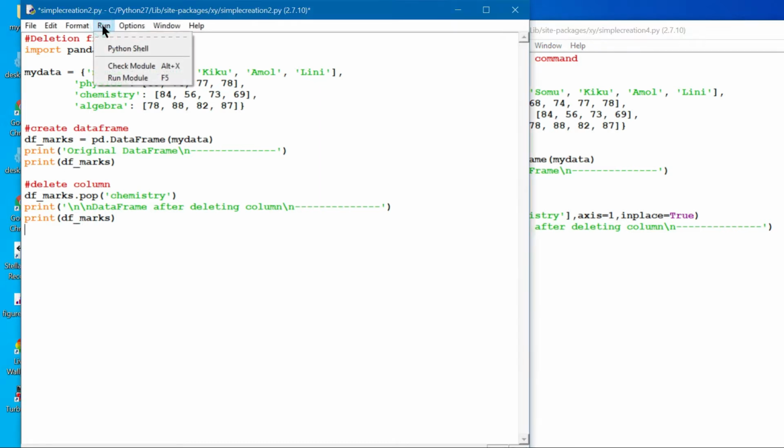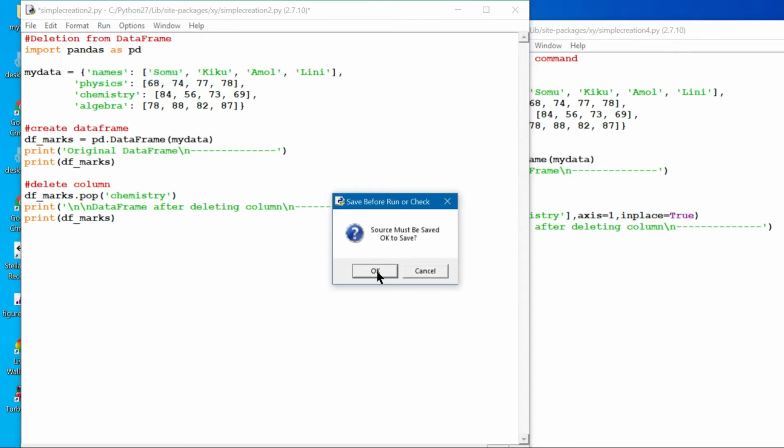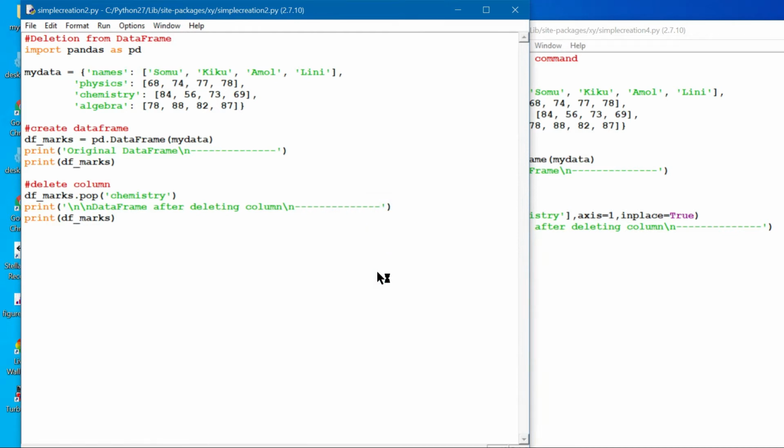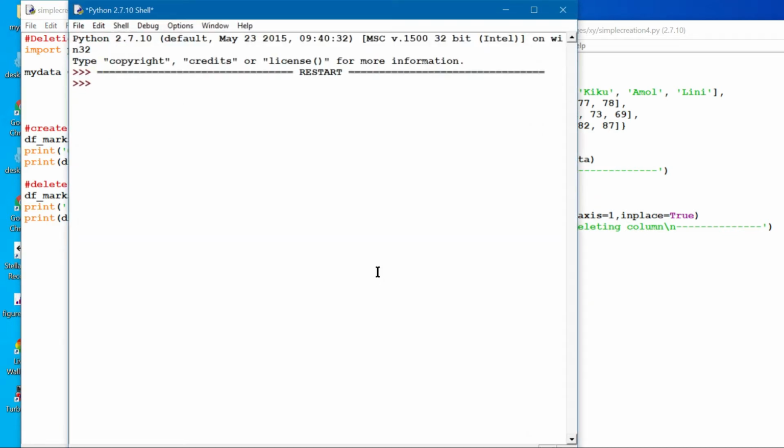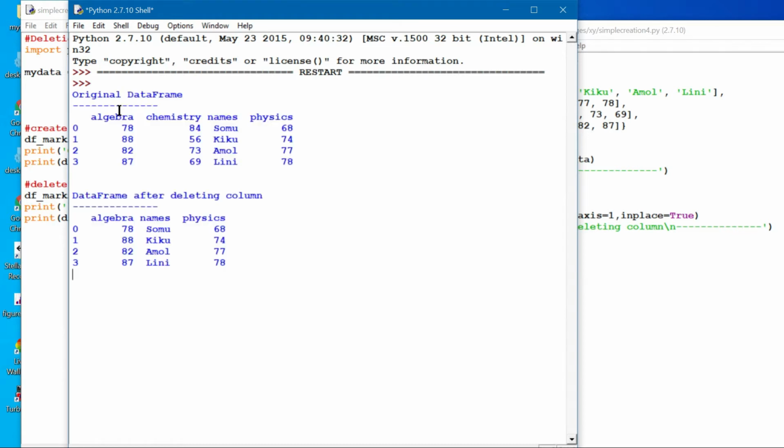Let us see its execution once. I'm doing it on the module. Let's see, when the output comes, you will be able to analyze.